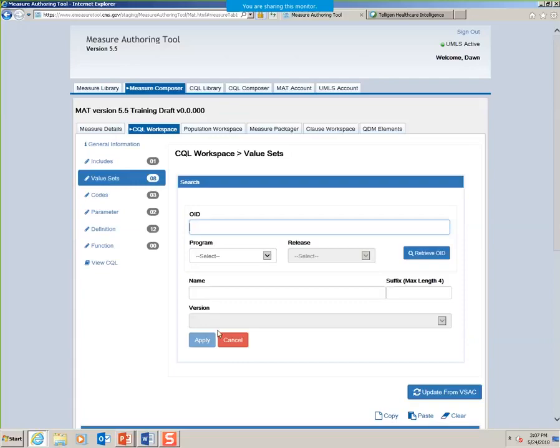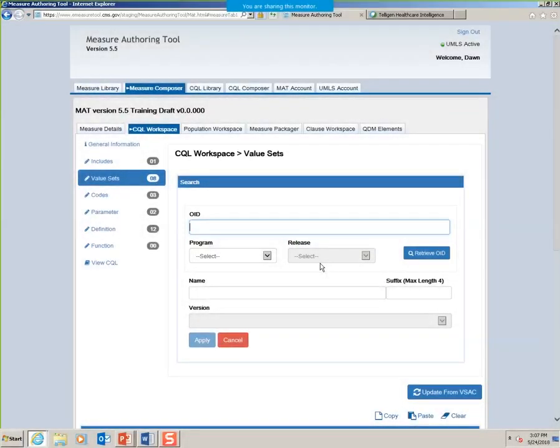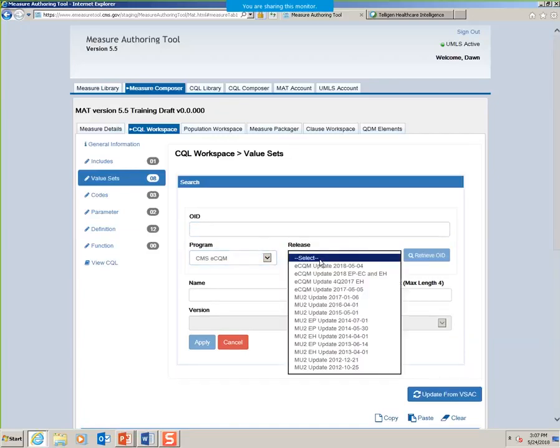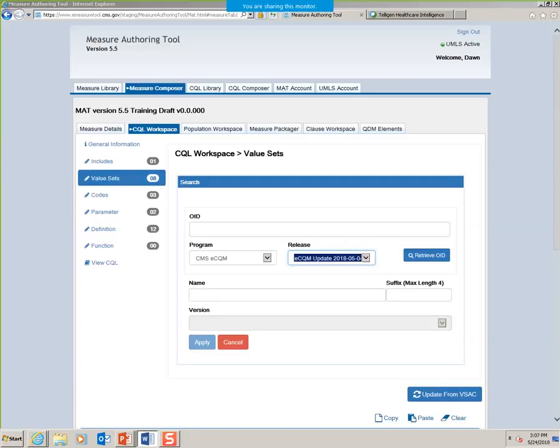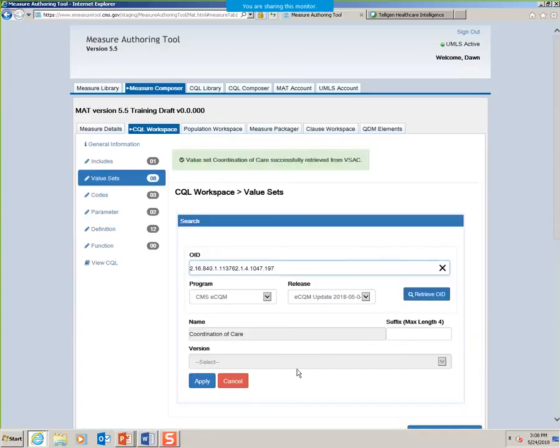In the Value Sets section, we added a number of features. The first one is the ability to retrieve an OID based on a program and release. These are optional fields at this point, but if you want to retrieve a value set based on a specific program and release, you simply make those selections before you click on the Retrieve OID button.